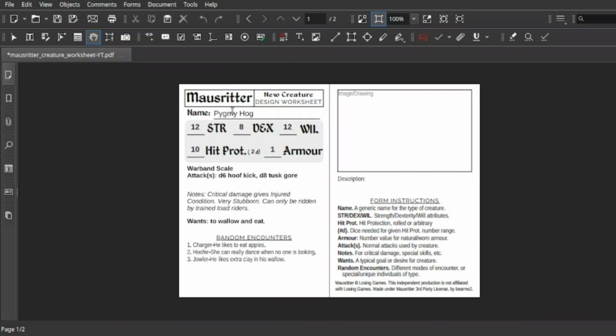And then things that I added in the notes were like critical damage would give an injured condition, although that's pretty standard fare from the rule book. I also gave some notes about it during gameplay that it's very stubborn and that it can only be ridden by trained toad riders. So in other words, the party of player mice isn't going to be able to take over one of these Pygmy Hogs and start using it as a mount.